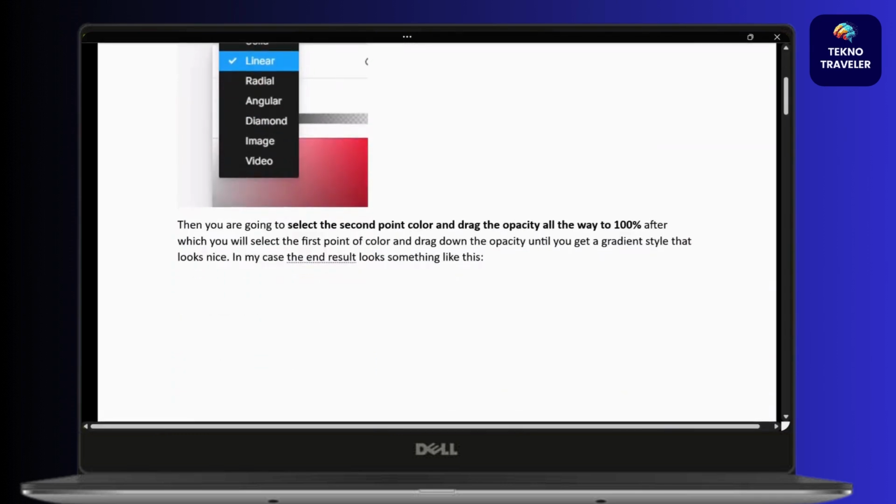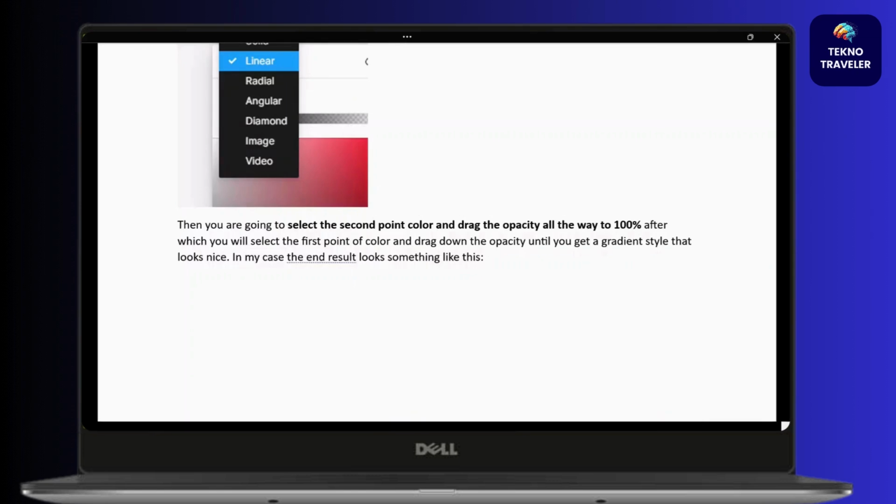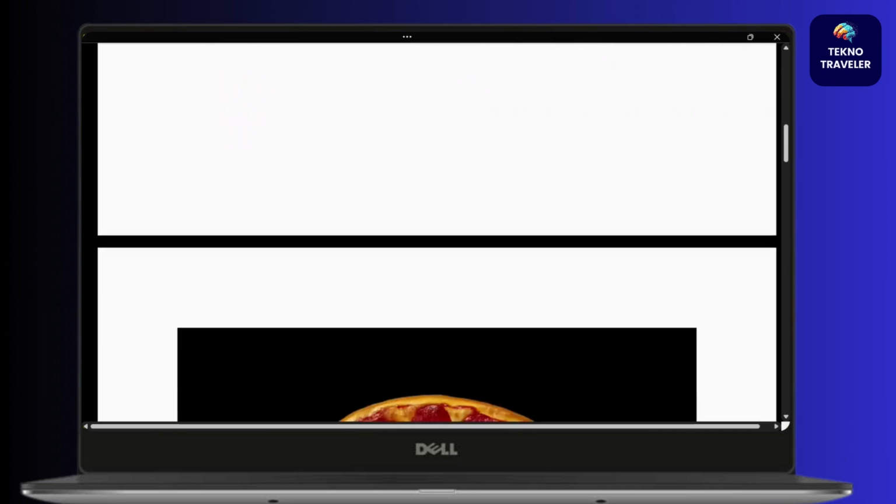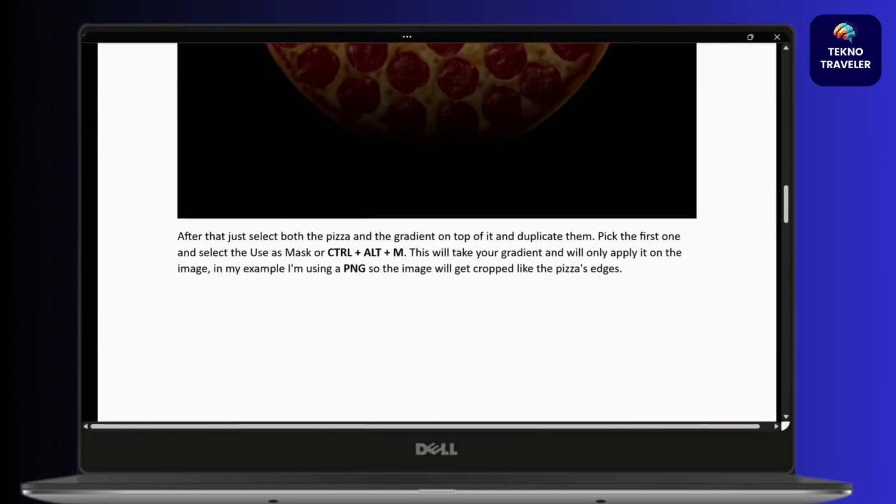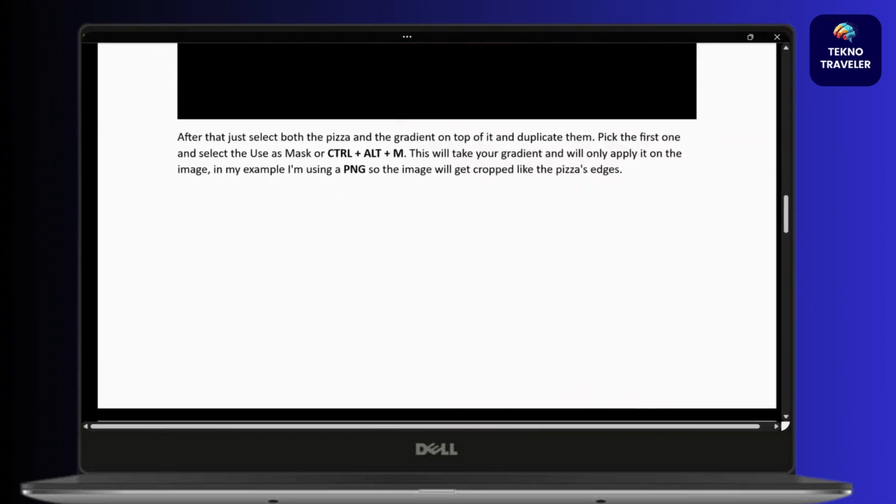Then select the second point color and drag the opacity all the way to 100, after which you will select the first point of color like this. After that, just select both the pizza and the gradient on top of it and duplicate them.